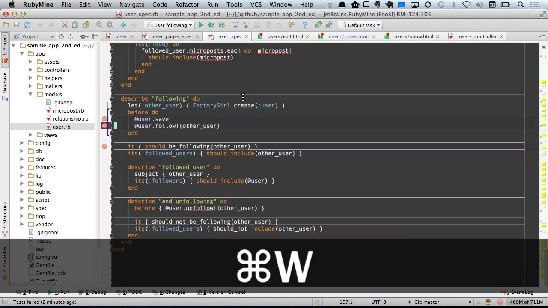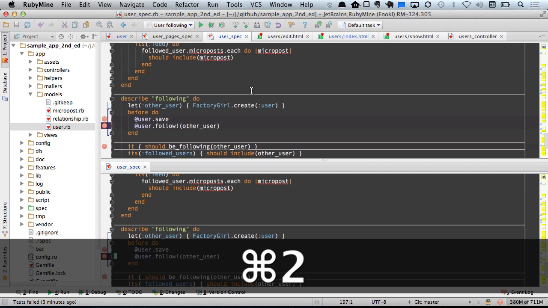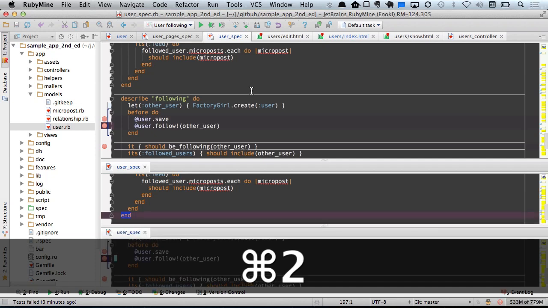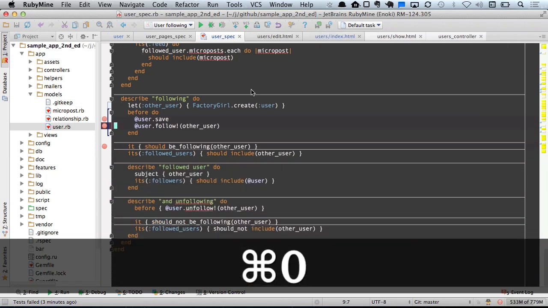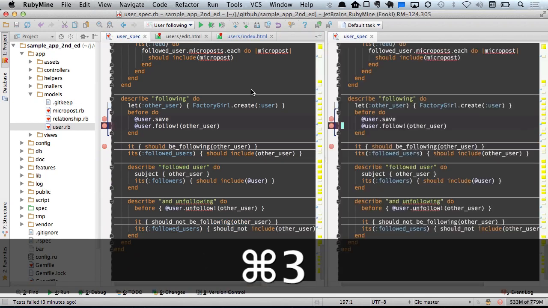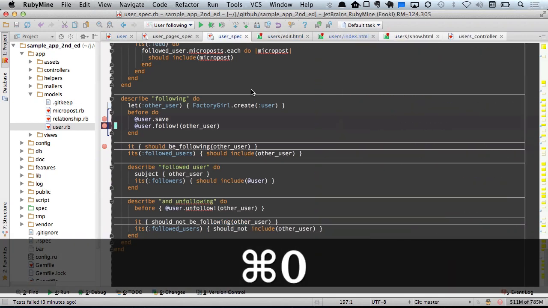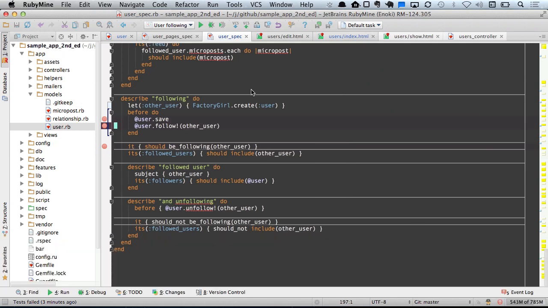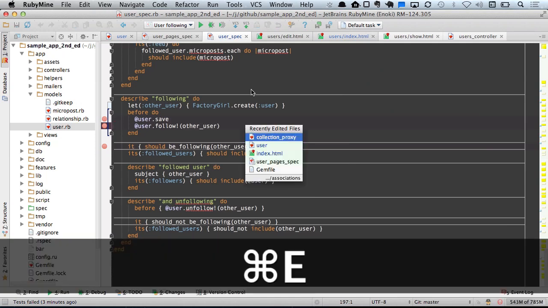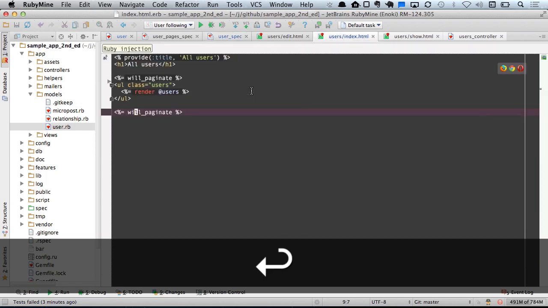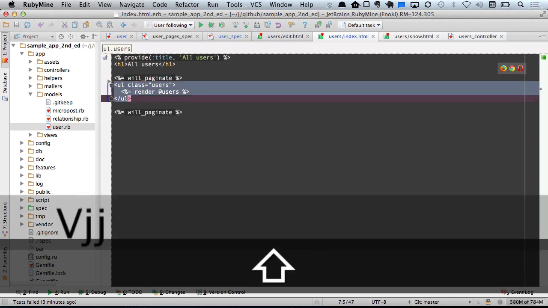Hit Command W, just close some of these other files. I hit Command 2, I can split the window in half. I hit Command 0 unsplits. I hit Command 3 splits windows. Command 0 unsplits. I hit Command E, I go right to a file that I need. For example, right here. I hit Shift V, I'm in line selection mode.